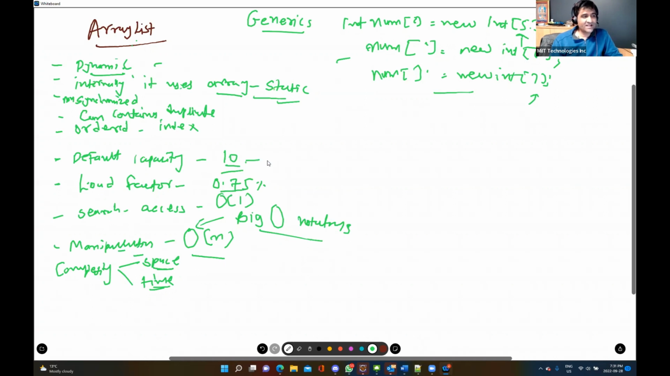Whenever it reaches the 7th element, meaning 75% capacity, it will increase the size from 10 to 16. Then again, when it reaches 75% of 16, you count it, and then it will increase again. So it does not increase one by one; it increases in this order. So it does not require a copy every time, but internally it is using array only.